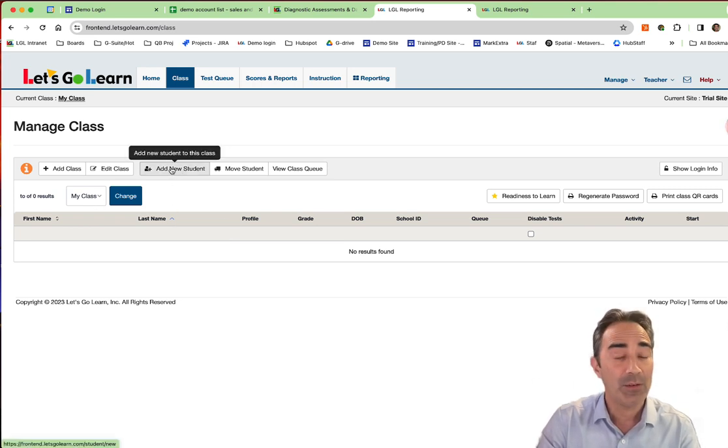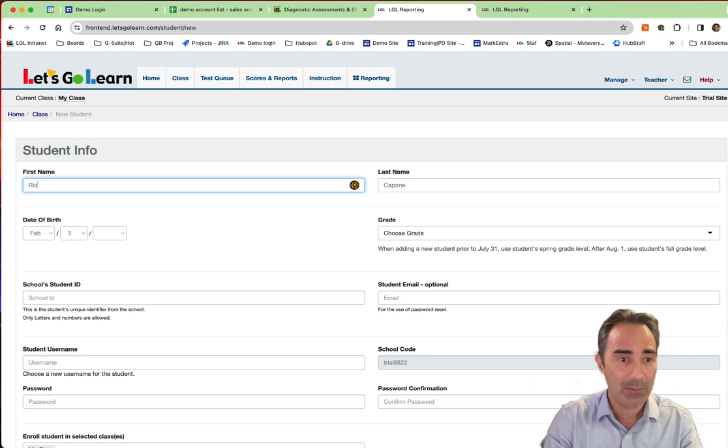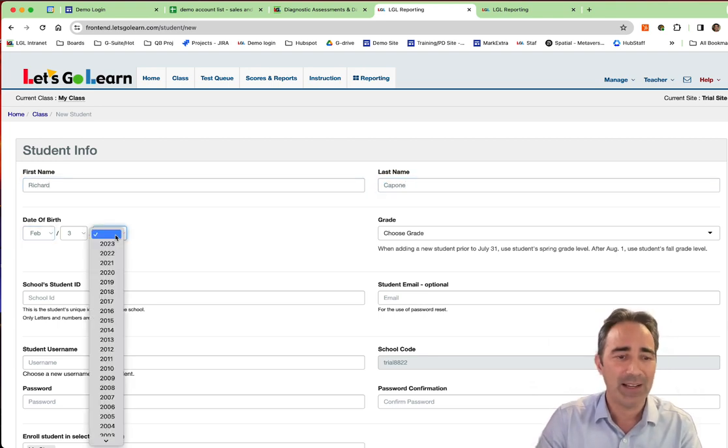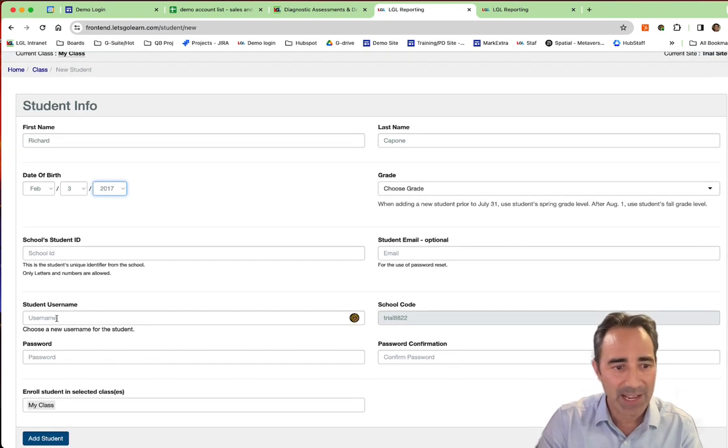Now again, normally for a district user, it would automatically be synced. You wouldn't be adding students, but I'm going to do one now for the trial account. Now you need to add a student, so I'm going to go ahead and just add myself. And I usually like putting in a grade for a student that I want to actually test out. So I'm going to go ahead and say I want to do like a second grader. I'm putting in a fake birth date and Richard test.